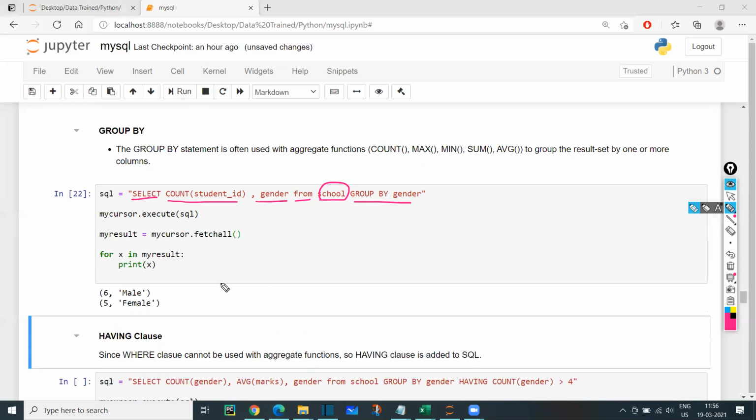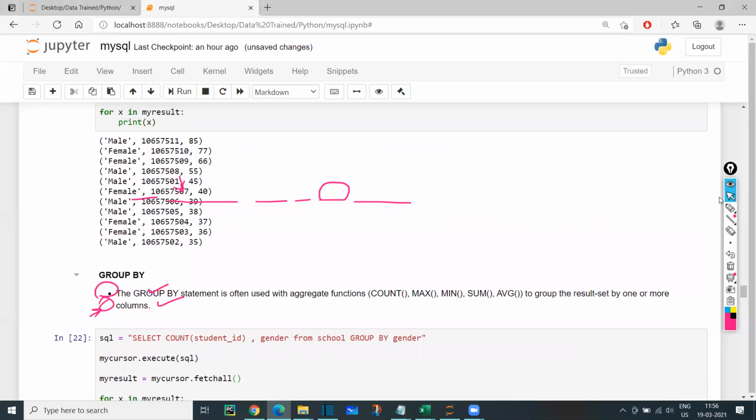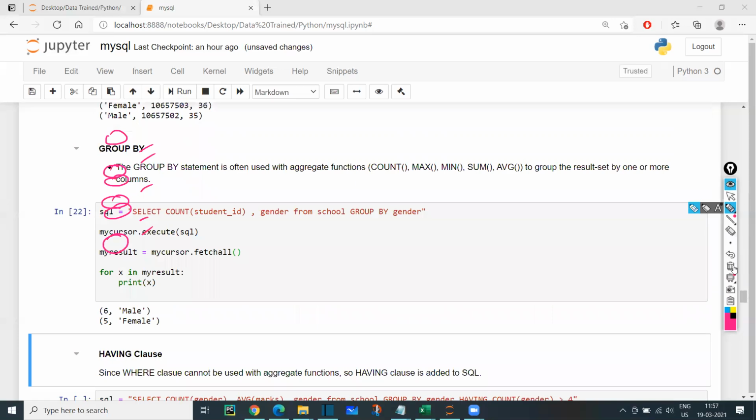Now what it is saying, it grouped by gender. Male is one group, female is one group. How many students? Male 6 students, this count. Female 5 students. If we go back and check how many male and female, we have 1 male, 2, 3, 4, 5, and 6, and remaining 1, 2, 3, 4, 5. 5 female, 6 male. So that is what we are seeing here.